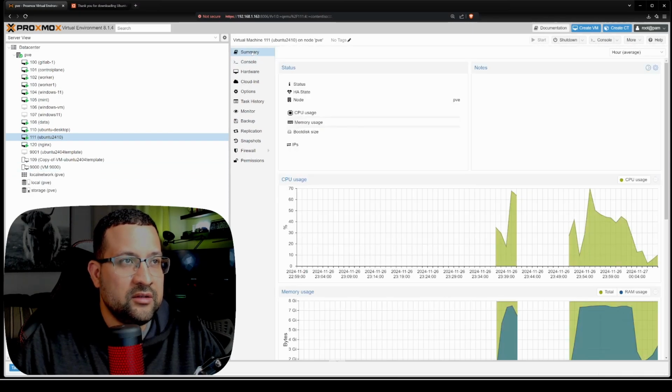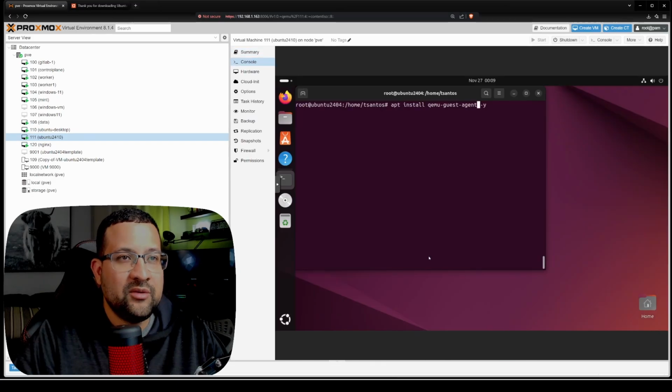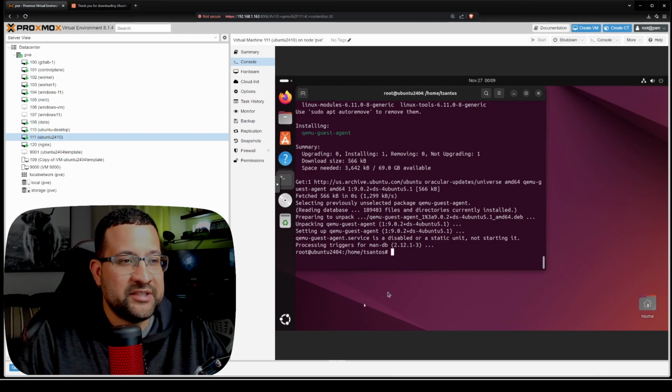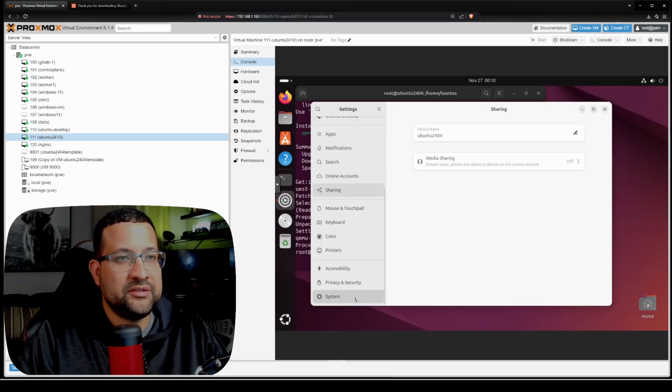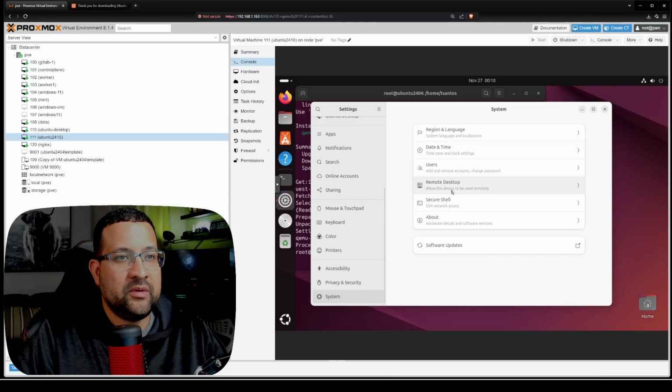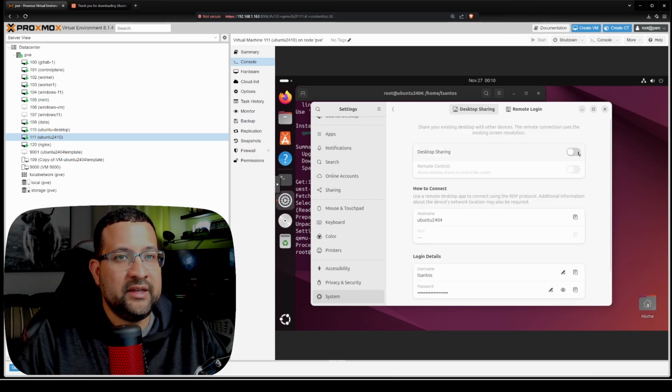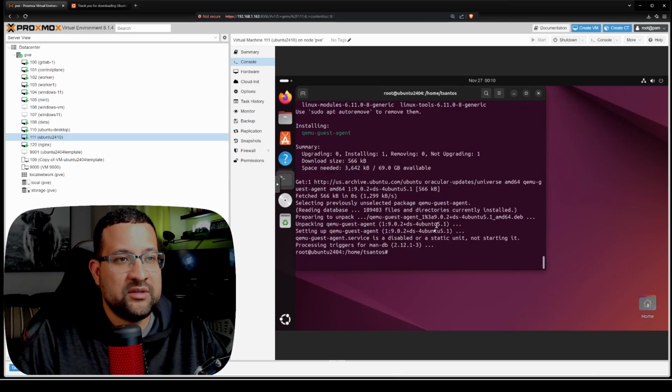If you come in here to the summary, it doesn't show the IP because you don't have the agent installed on the machine. So let's go back. With this command, you can install the agent. Okay, you have the agent installed on the machine. Now, if you click on settings and go down to system, you can go to remote desktop, and if you click in here, that's going to work. So fast and quick. Okay, let's reboot the machine for now and come back to configure the remote access.